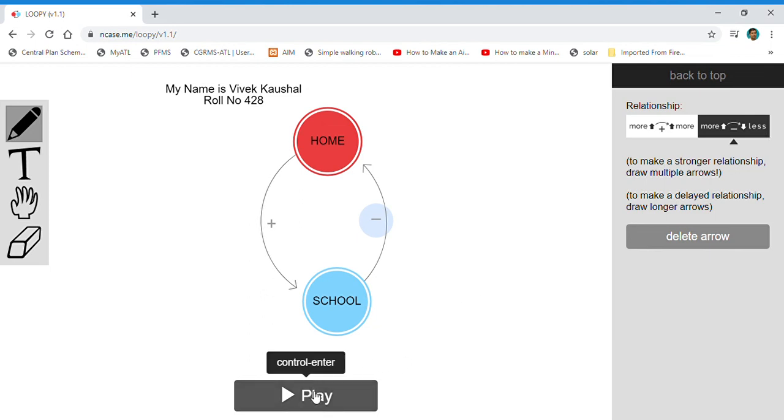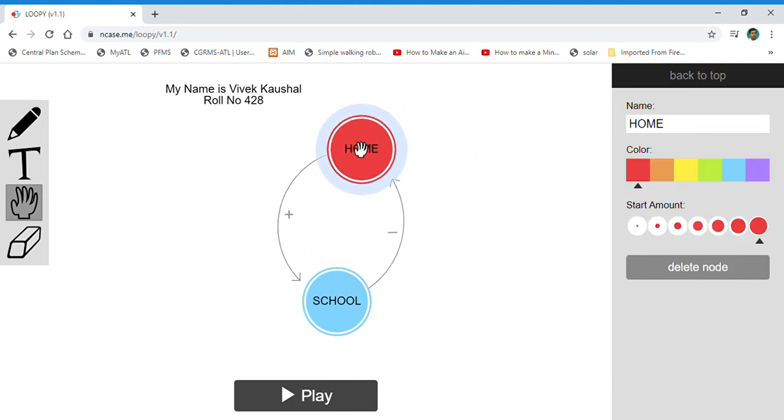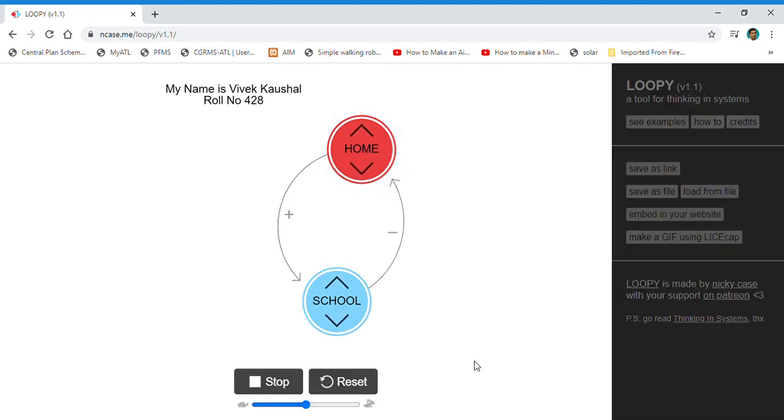Now we will try to play it. You cannot move the system here also. Okay, just try, play and click on this button. Now it is showing your daily routine, like you are going to school from home and coming back to home. Okay, you can write your name also. You can change the speed. Like this is the fast one. Okay, you can make it very, very small.